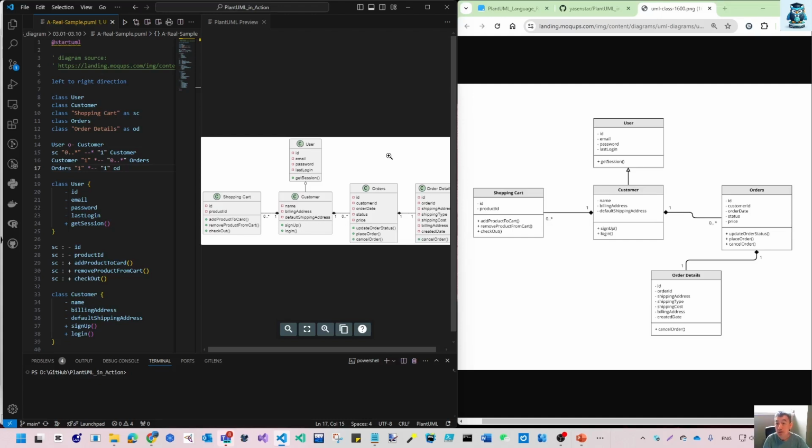diagram. So I hope you see that we have utilized about 15 minutes, and then we can finish such a nice customer order class diagram. So I hope you feel the power of PlantUML on this type of diagram.